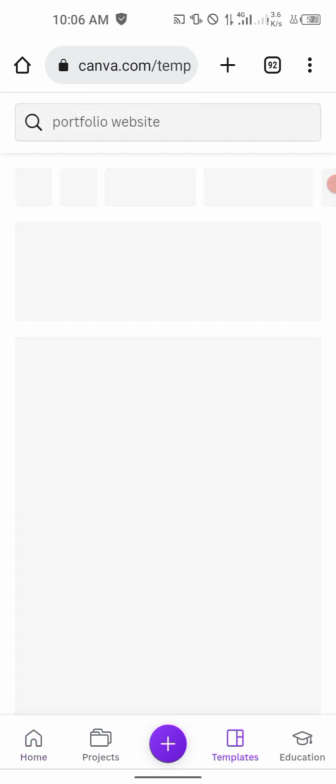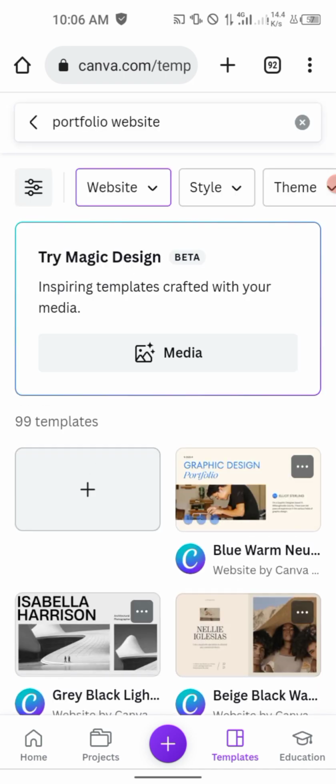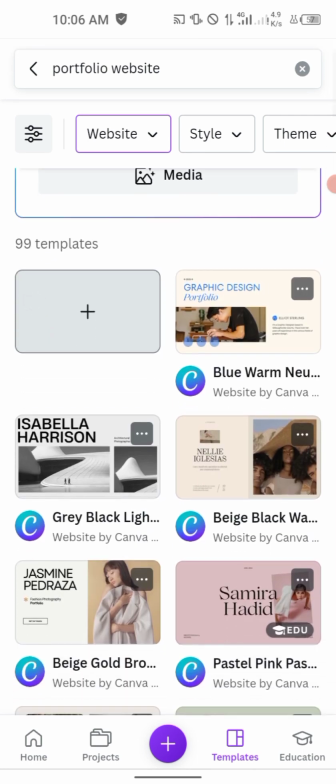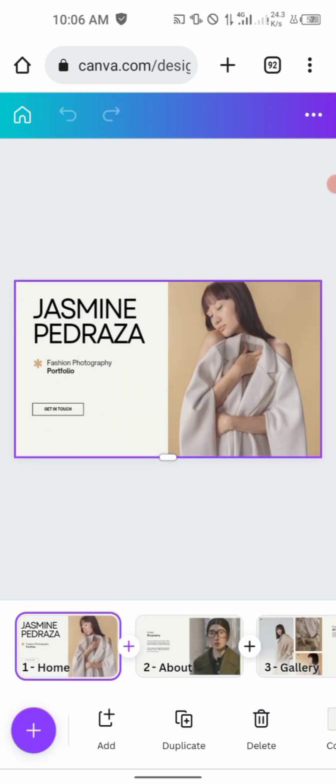So click on portfolio website and then wait for the template to open. We are going to customize the template to be our own portfolio website. So I'm going to click on this one, this Jasmine Fedraza. So I'm going to use that particular one and edit it to make it our own portfolio website.